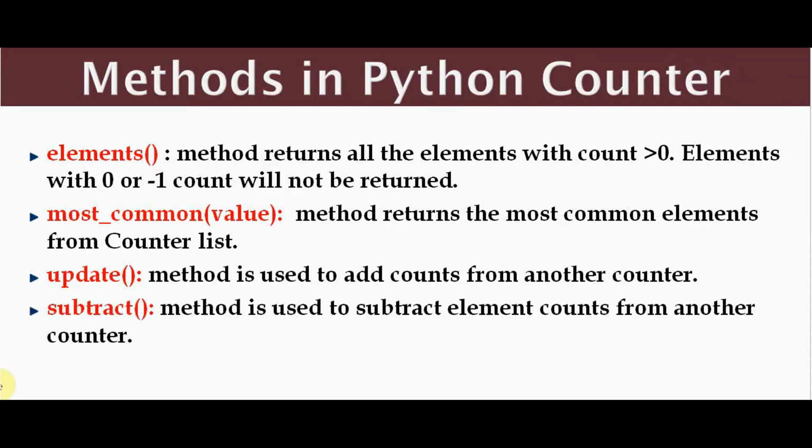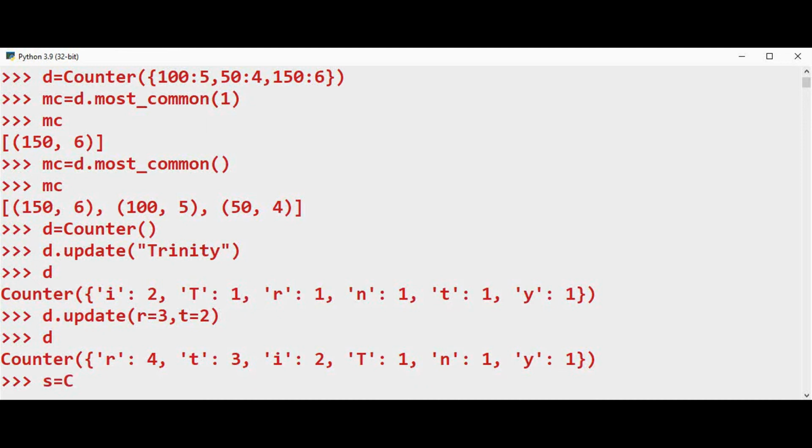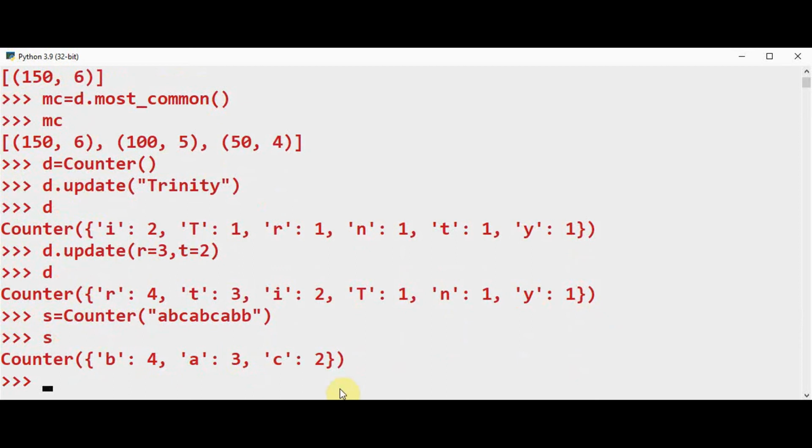And subtract method is used to subtract element counts from another counter. Let's take another string. S is equal to Counter of ABC, ABC, AB, B. Yes, it returns the counts. Okay, now I am just going to subtract it as S dot subtract, A is equal to 2 and C is equal to 4 in this case.